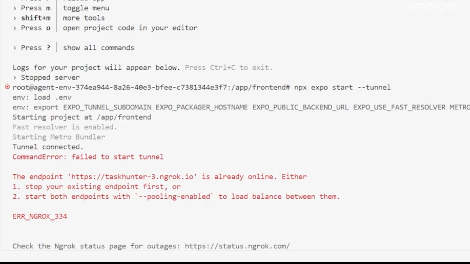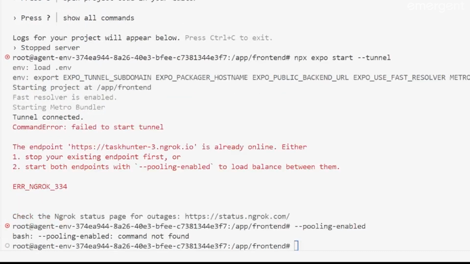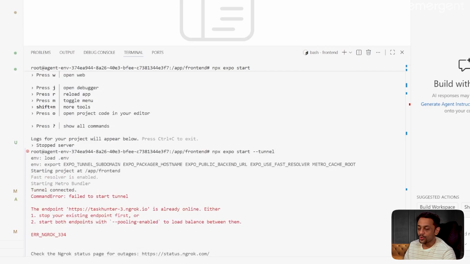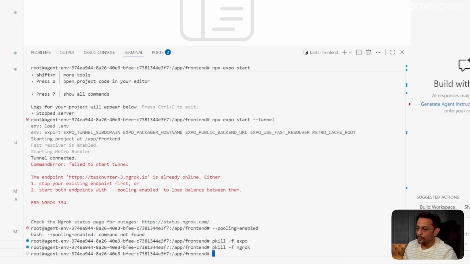Polling enabled is not a command by itself, it's just an option. So running it alone will not work, right? I've shown that over here. You can see here, I've just sent this and it says that's not a command, right? So what are we supposed to do then? Once we are done with this, basically whatever tunnel was already there, we are killing it. And now we will go to the same thing, which is npx expo start --tunnel.